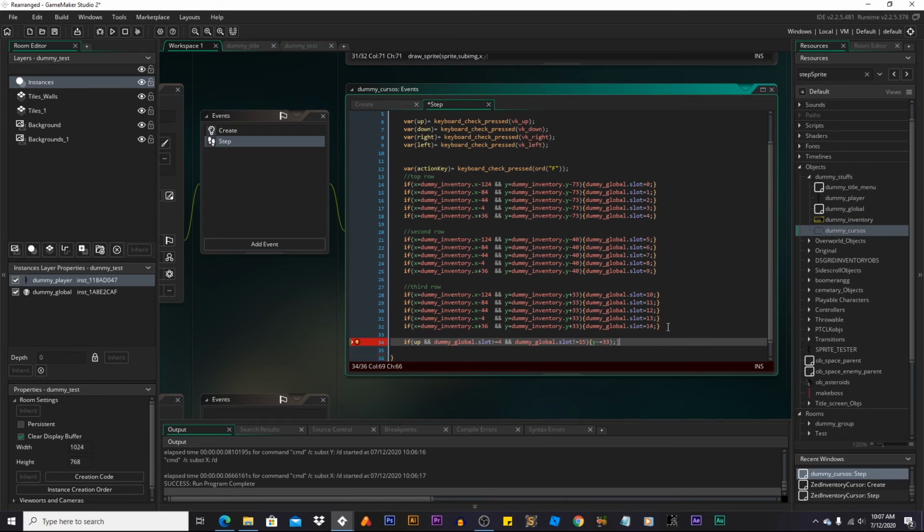What's going on here? Why do I keep getting that? Do I have caps on or something? Since when? Okay.